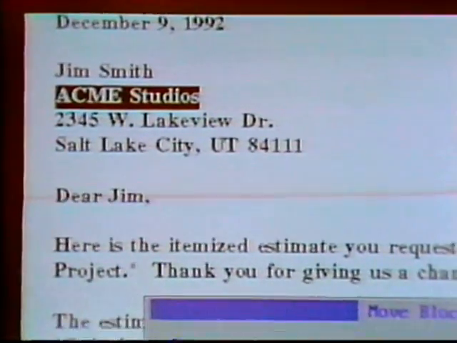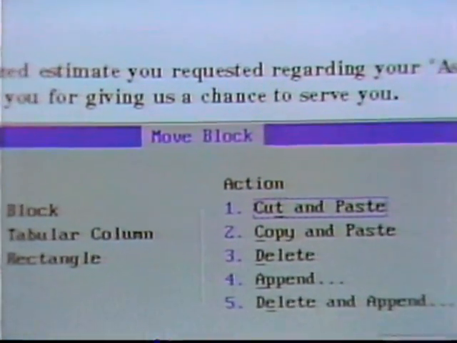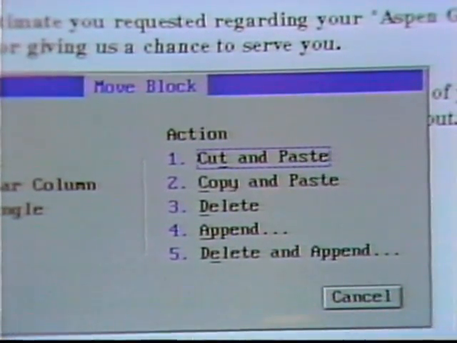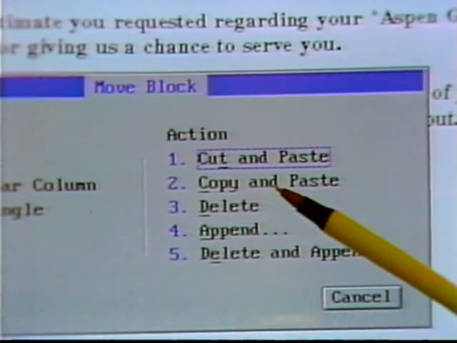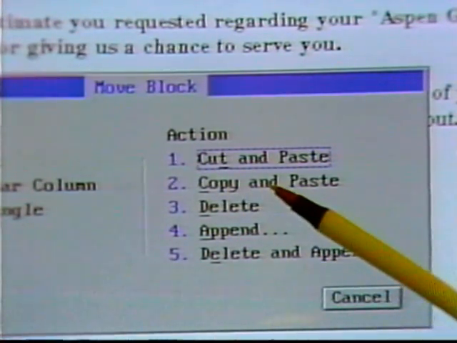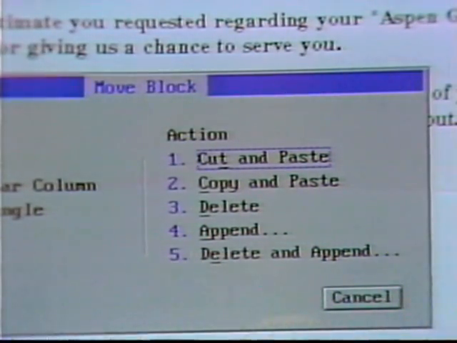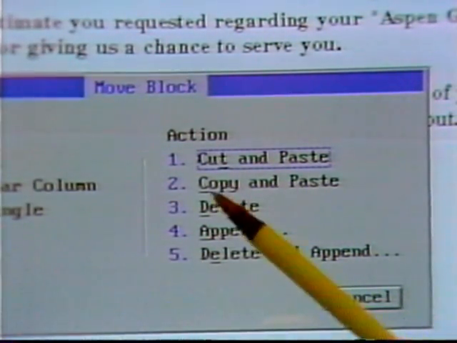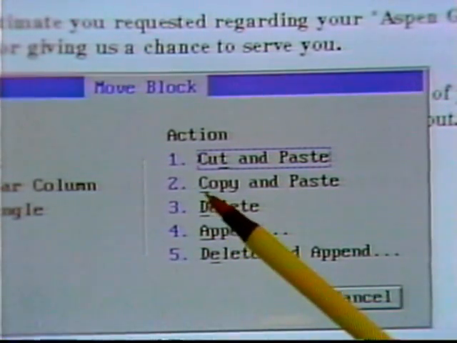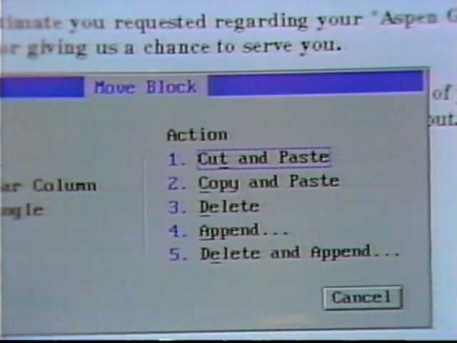This brings up the Move Block box again. And this time we want to choose Copy and Paste, because we're not going to remove the item from where it is. We're just going to make a copy of it and place that in a new location. So we can press the number 2 to choose Copy and Paste, or we can type the letter C, since that's what's underlined here, or we can click on any of this area with the mouse. Or we can use the arrow key to move down to that item and then hit Enter. Okay, let's press the number 2 on the keyboard.